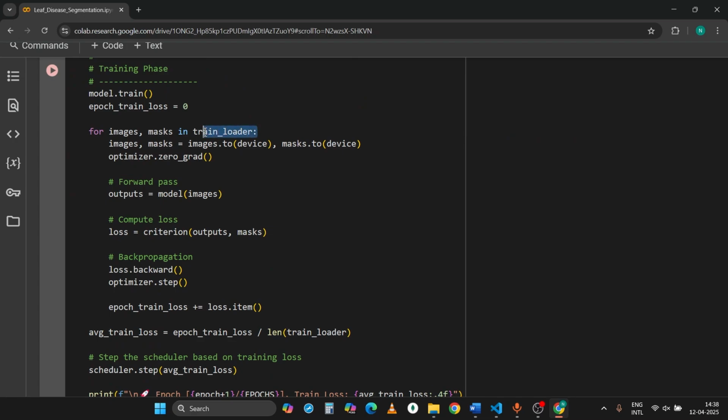Now iterate over the train loader. Make sure that the image and mask are on the same device, and the model is also on the same device. Optimizer zero grad means make the gradient value 0 after every batch iteration. This is important because if we do not do this, the gradient value of the previous batch iteration will get accumulated into the current batch iteration, and it affects the weights updating. That's why we are using optimizer zero grad.